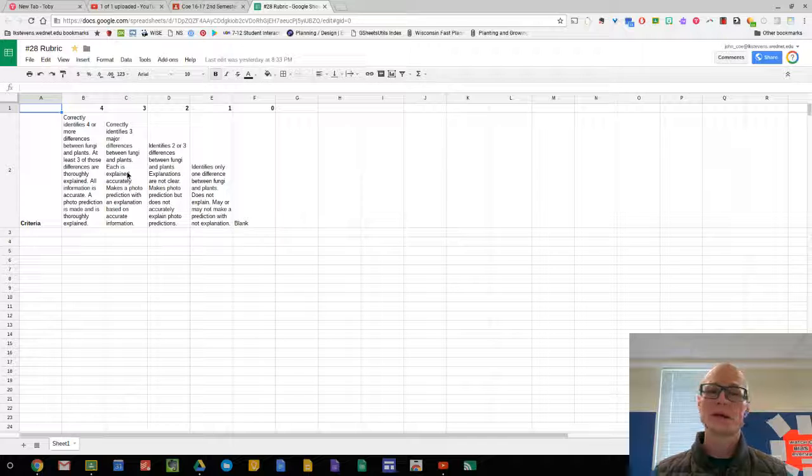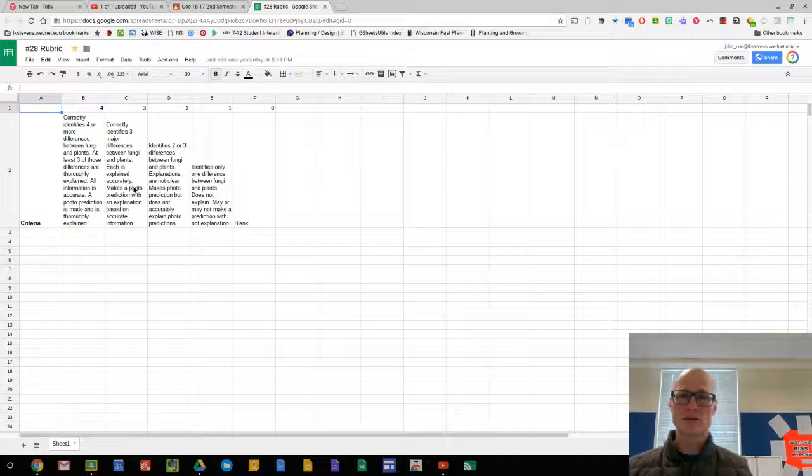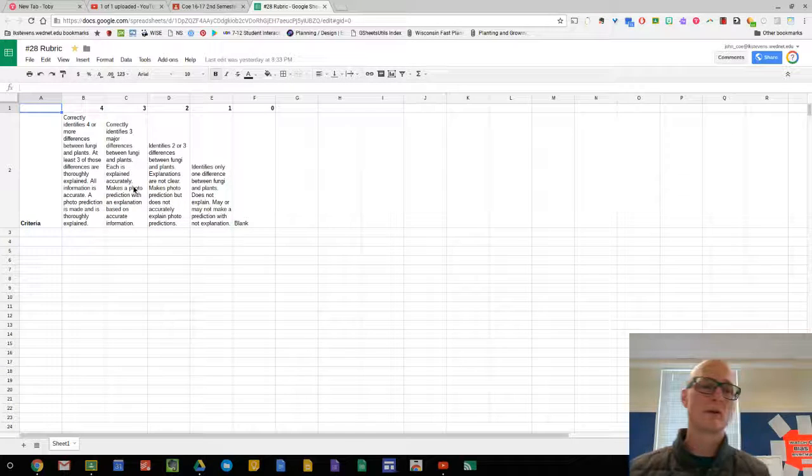A 3 correctly identifies 3 major differences. You shouldn't have trouble finding those. And again, they need to be significant differences, not just things like, oh, they're a different color. And you need to explain those accurately. In other words, everything needs to be true in your statements. And then you make a photo with a prediction that's also based on accurate information.